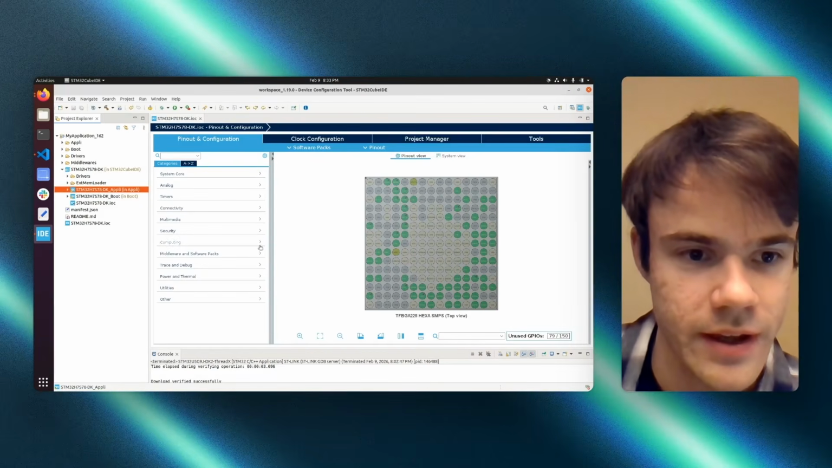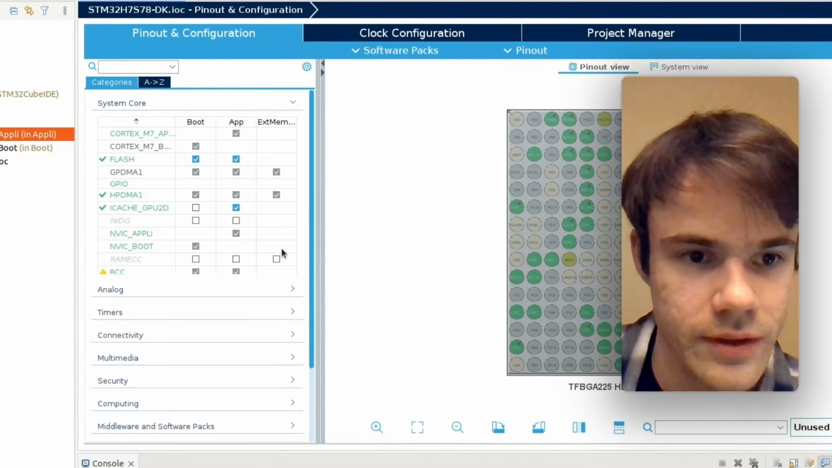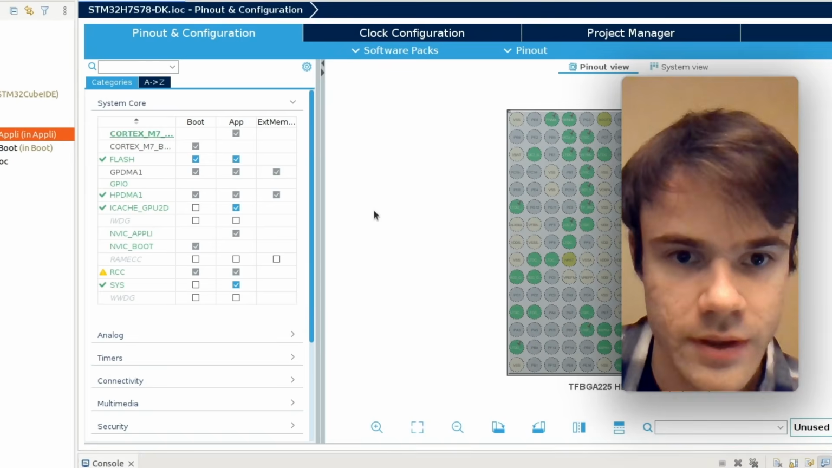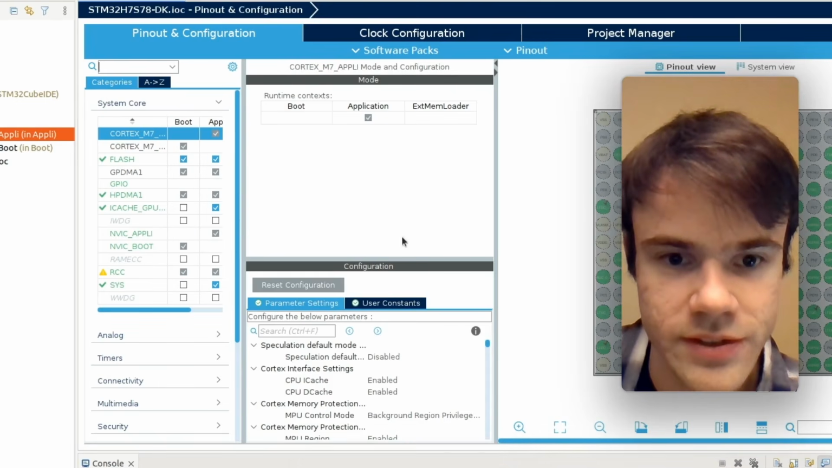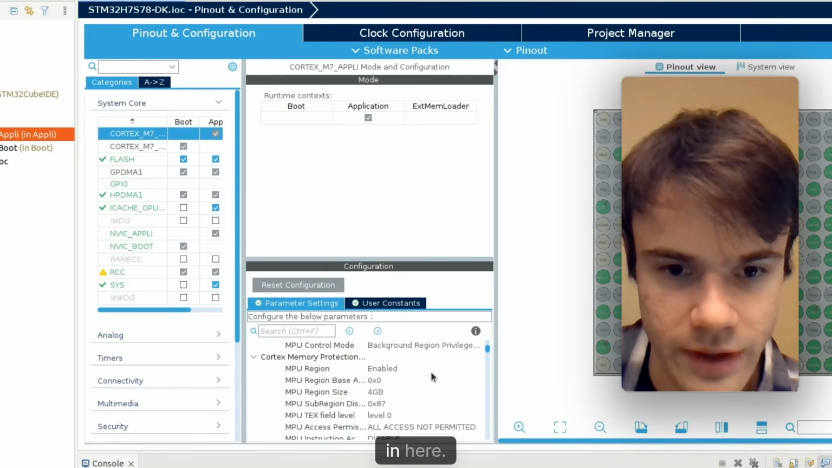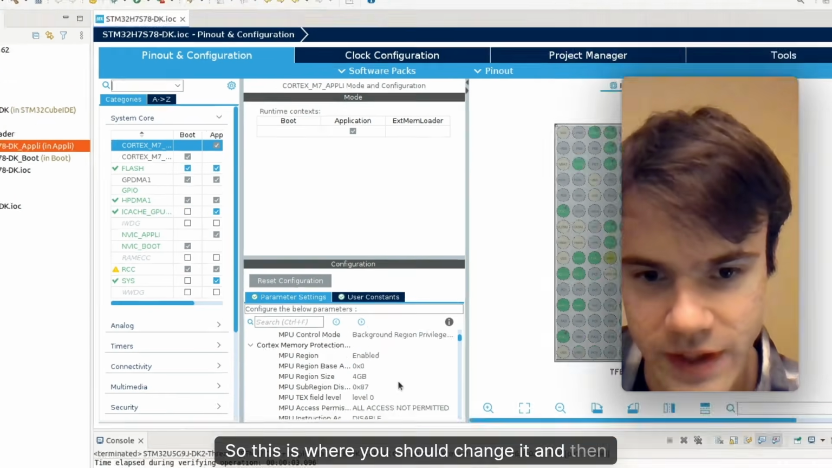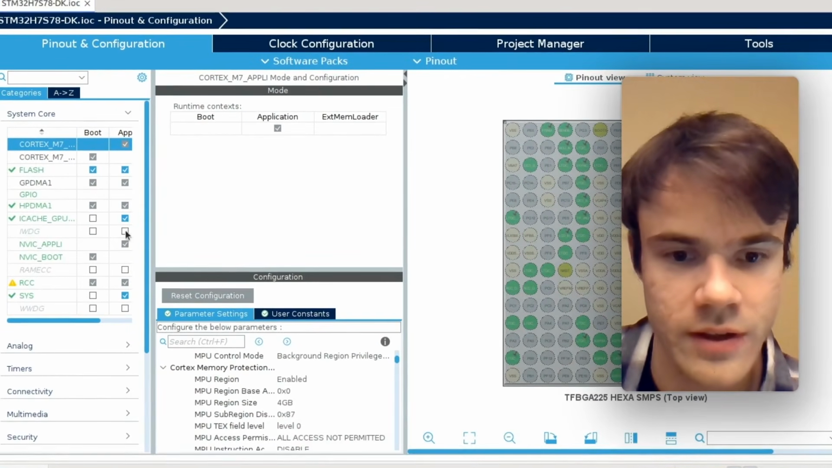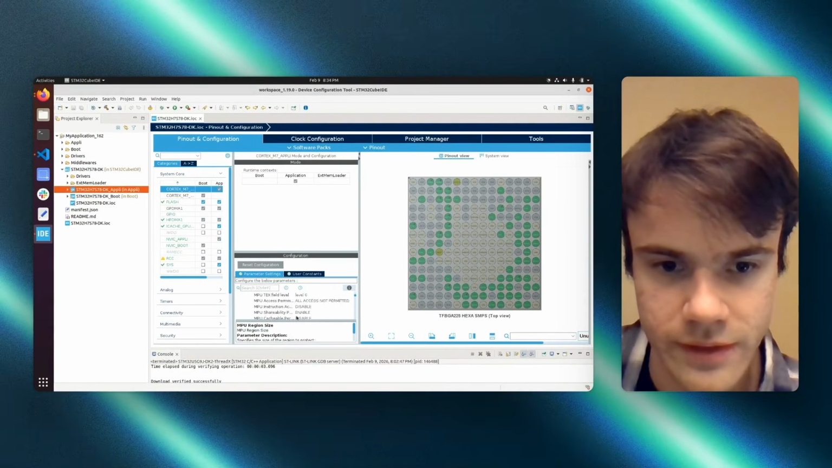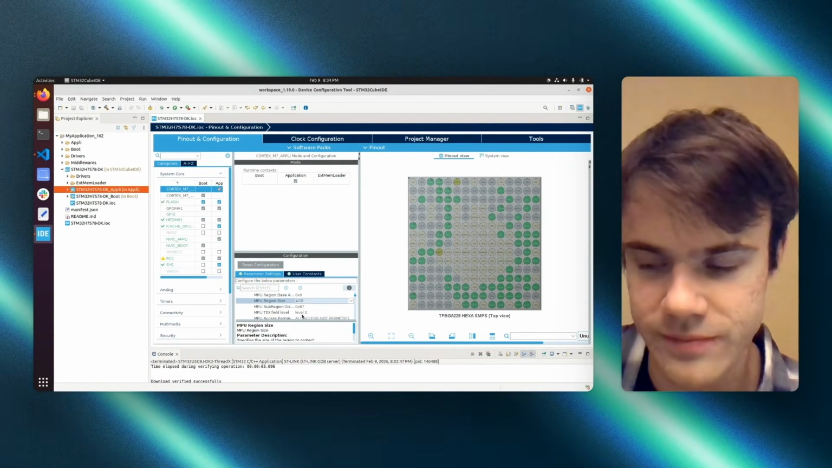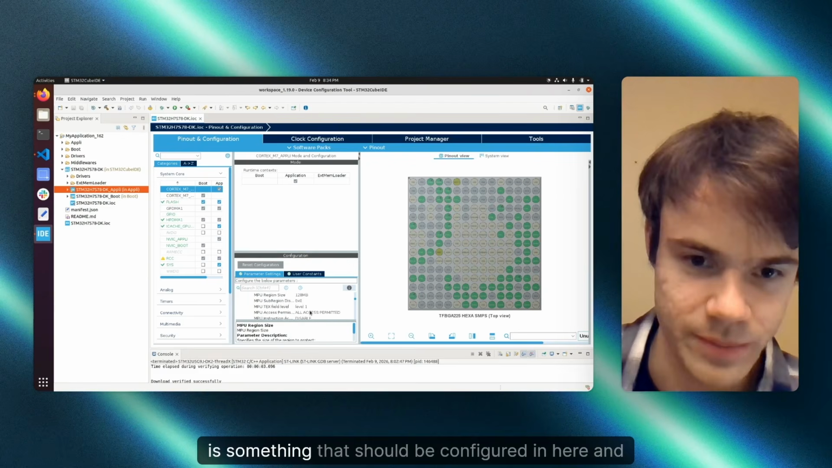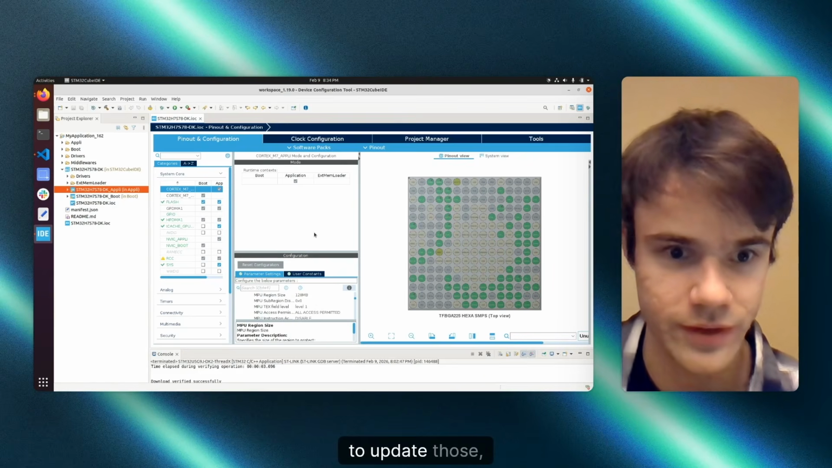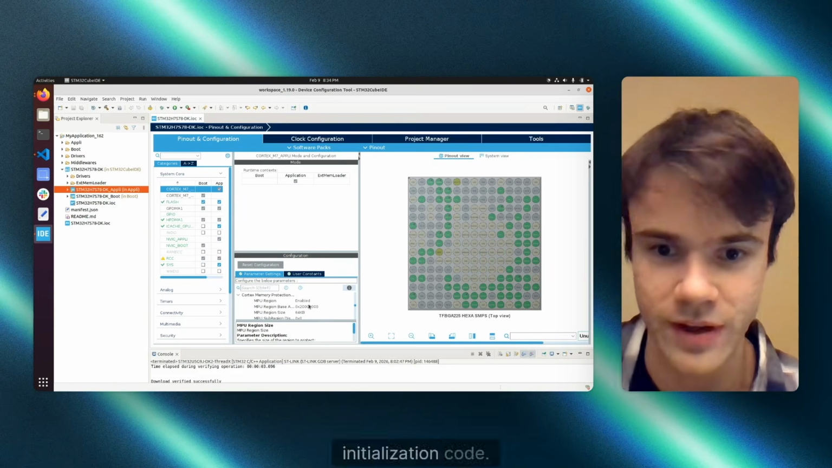Okay, so here it is. You can see that you can change the memory protection unit settings in here. So this is where you should change it, and then regenerate the project with this button right here. Anything that's in main.c is something that should be configured in here and then regenerated to update that initialization code.